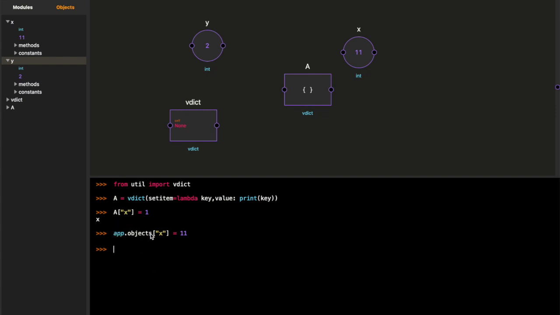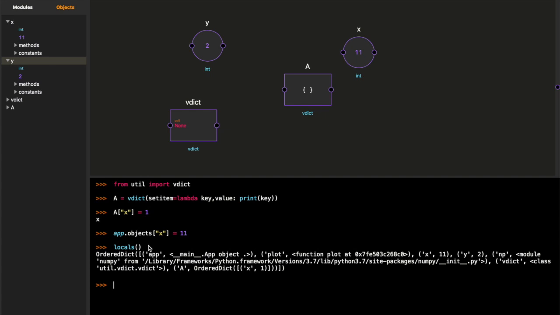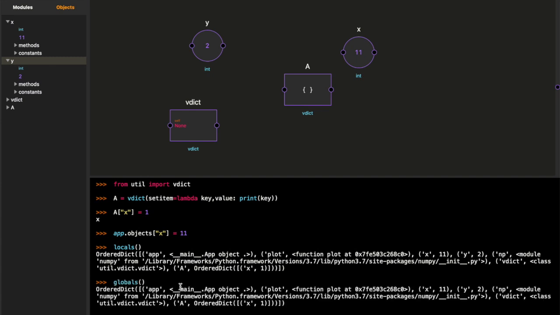App.objects represents the memory of the program and the tree view. The way that Python manages the memory of the program is with the local and global namespaces. In order to show everything that's in the local namespace, we call the built-in locals function like that. And we can see that it's got this thing app, and it's got another one plot. And then if you type globals, it's going to show you the objects in the global namespace. The locals and the globals are the same.